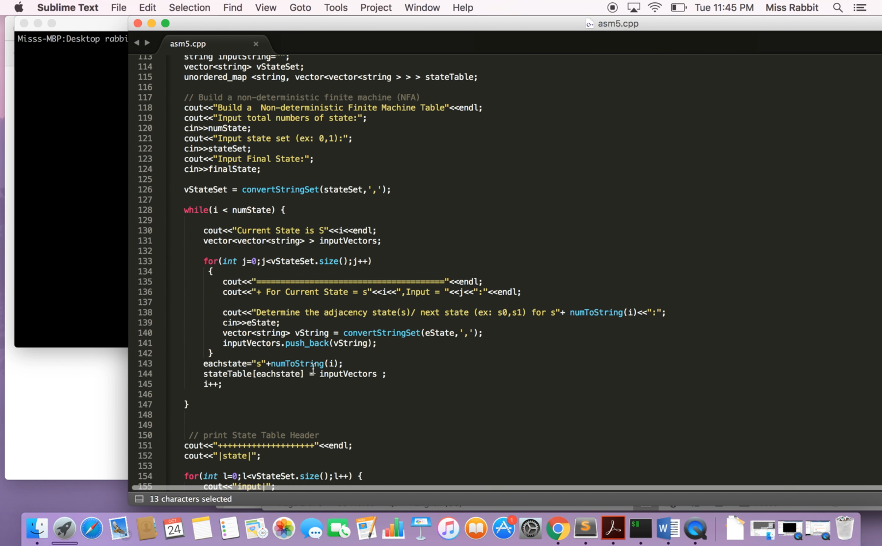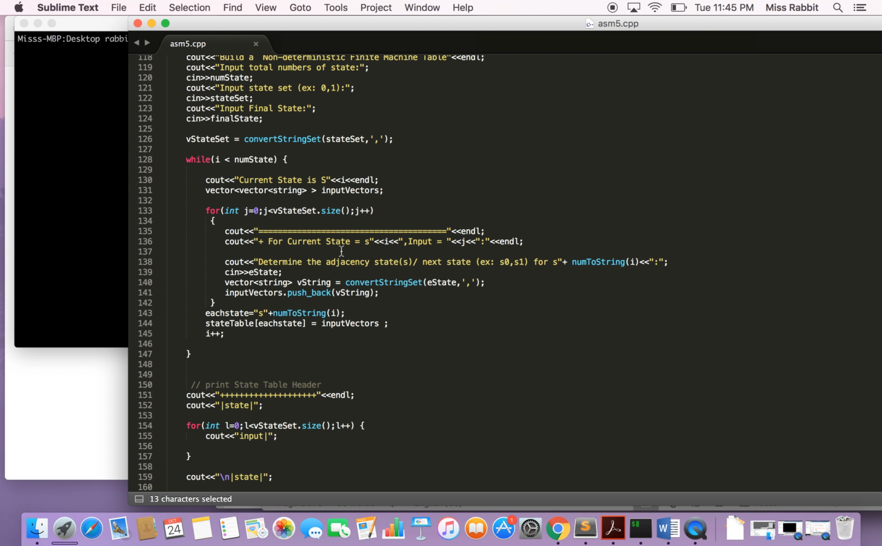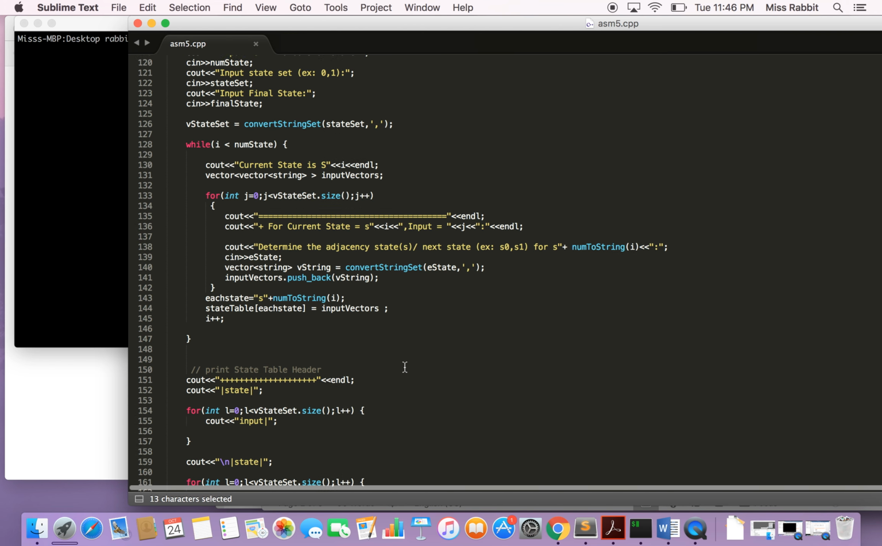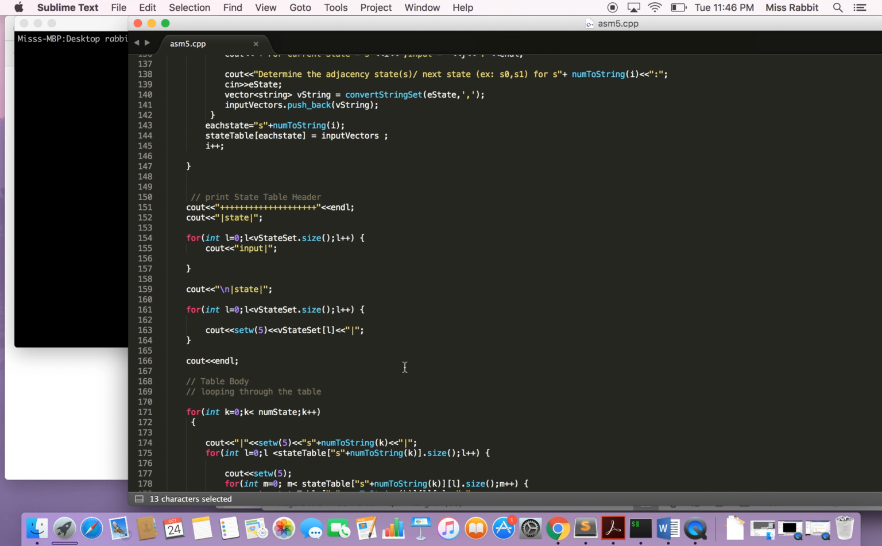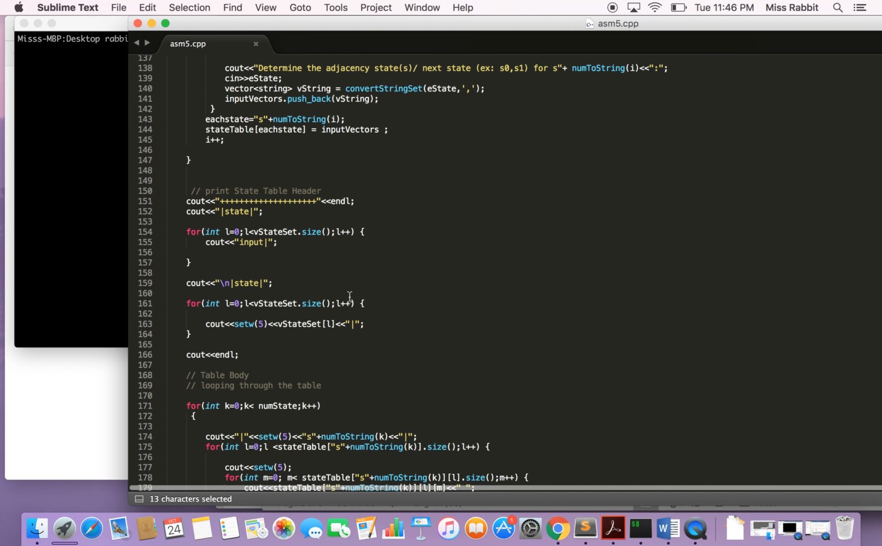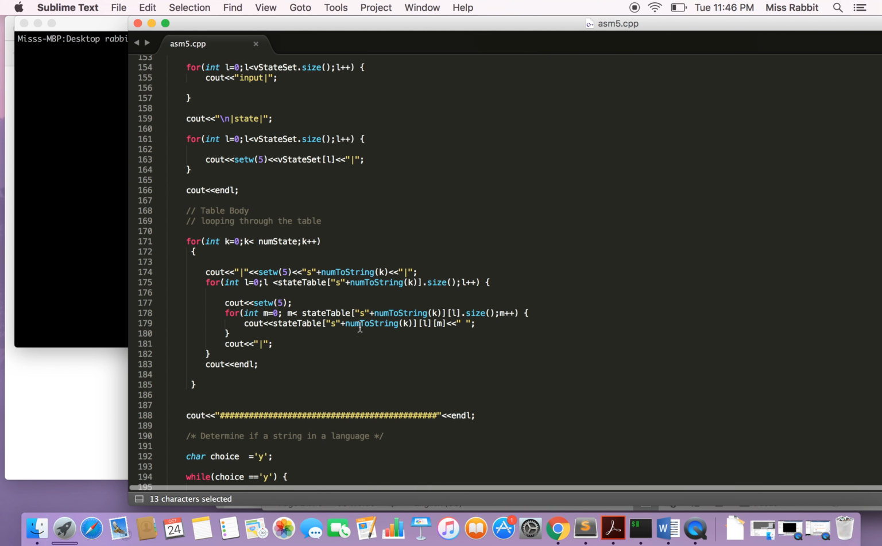And in this section, I just prompt the user to enter each value of state, or you could call it the next state, for each input value. And down here, once the user has been prompted, it's going to print out the state table for the user. So we print out the header first and then the body of the table.